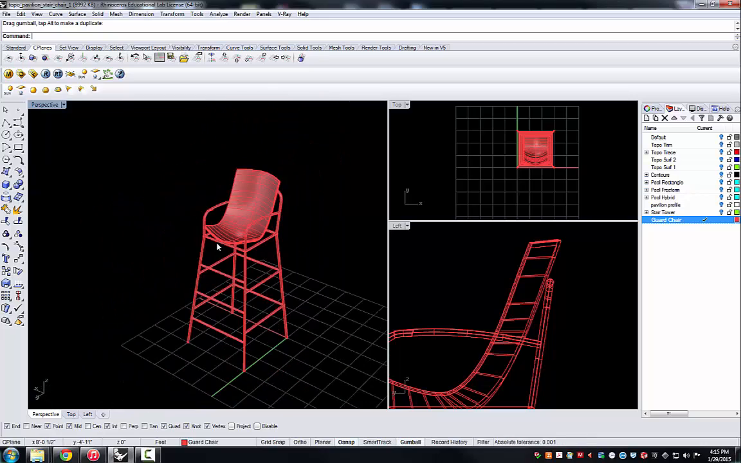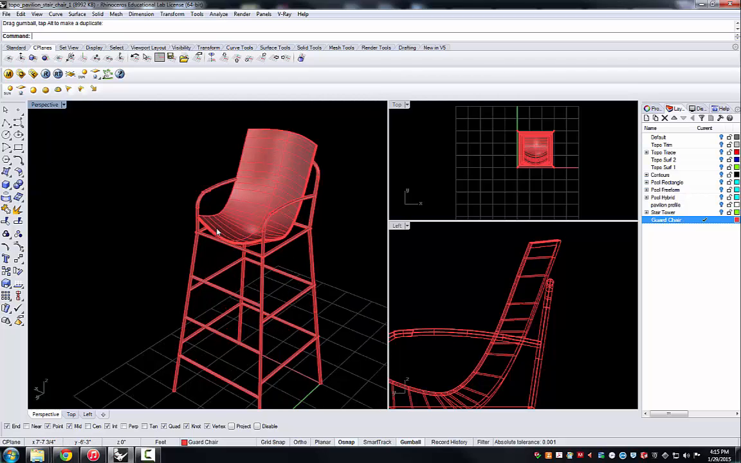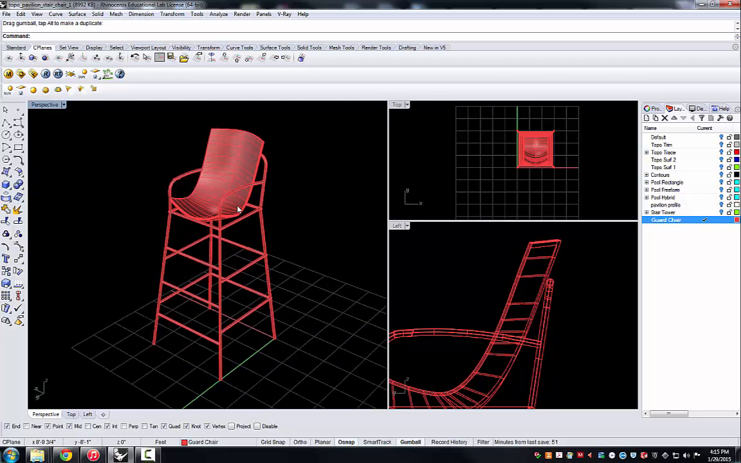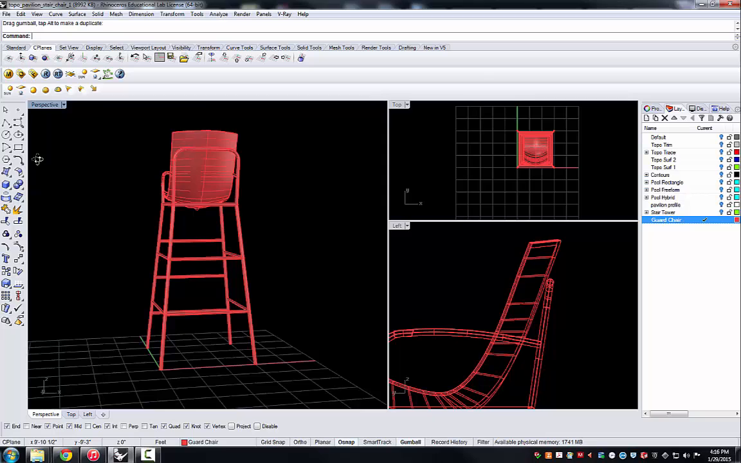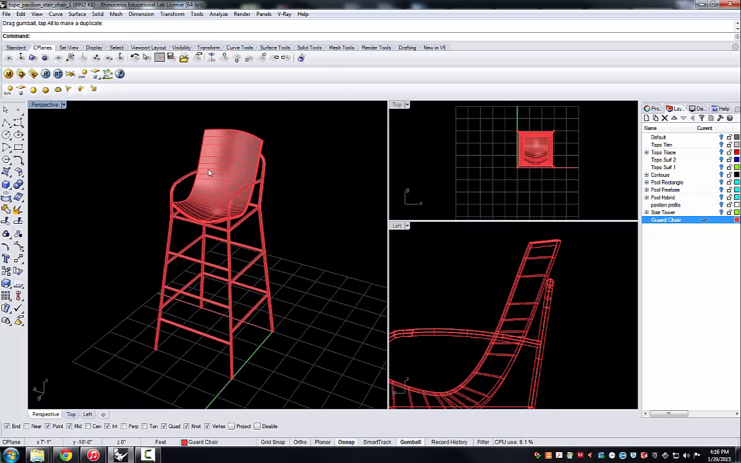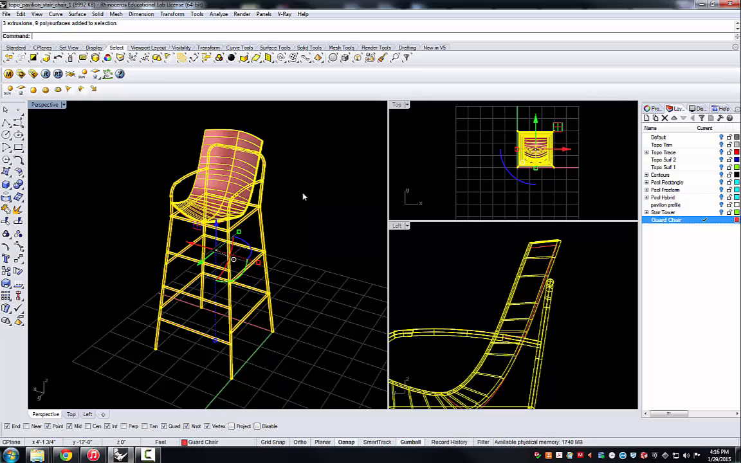Now, one of the things that I can do is keep the wireframe geometry separate from the surfaces, so that if I need to go back and modify this to make a different variation or do something differently, I still have that wireframe to work with. So I could take all of the poly surfaces using the selection set, select all the poly surfaces. I could group those. I might want to ungroup them later if I want a different material for the seat versus the legs of this.